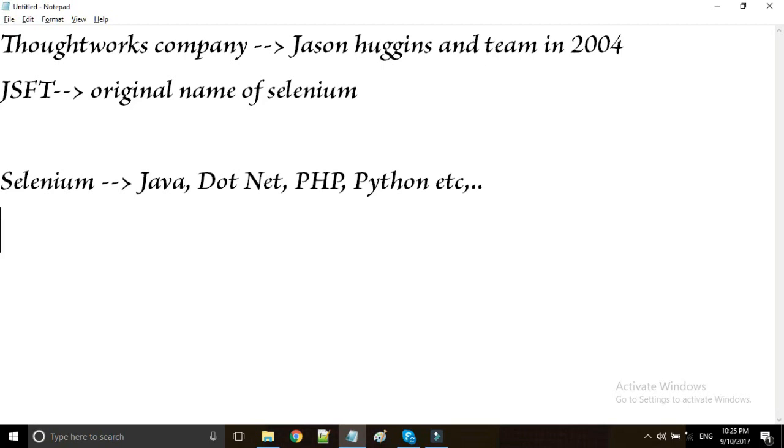First advantage of Selenium is it is an open source tool. What is open source? Any tool which is available on the internet without any cost, or with no license cost needed, is an open source tool. So we can download Selenium and work on it without any license cost. We can download it from the official website seleniumhq.org and work on it.